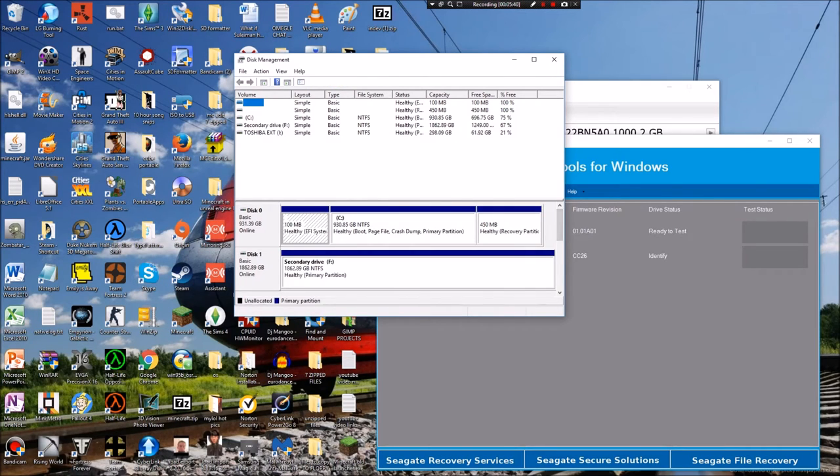Now, here's my disk right here, and this is called disk 1. My operating disk is called disk 0, and this is how some computers work. Disk 1 is actually disk 0, and then the second disk that you have is called disk 1. So right here we see that it's a secondary drive, and it has a primary partition here.